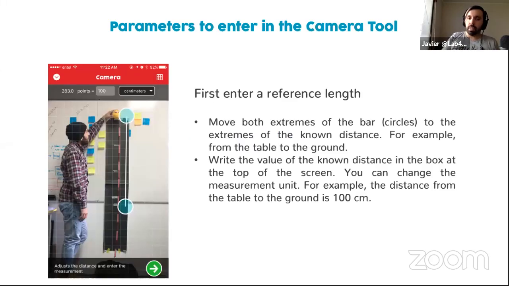Once you have recorded a video and you are aware that this is a good video of the motion that you want to record, you will tap on use this video. After you tap this, you will see the following screen. You will see a bar with two circles at each end and a box on top of the screen.